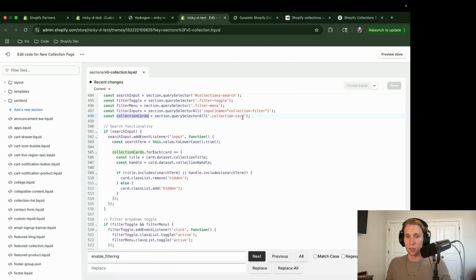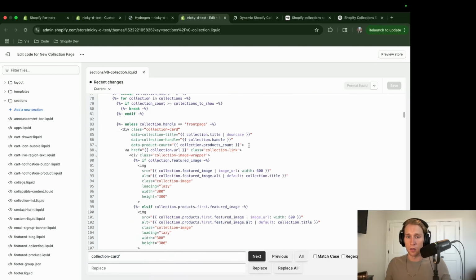And if we look at the collection cards, the actual HTML for it, here's that data. So the collection title, the handle, and the product count. So this is a really common way to kind of store data on that element that you're going to access via JavaScript, is you can add it to this here. So, all right, that works.